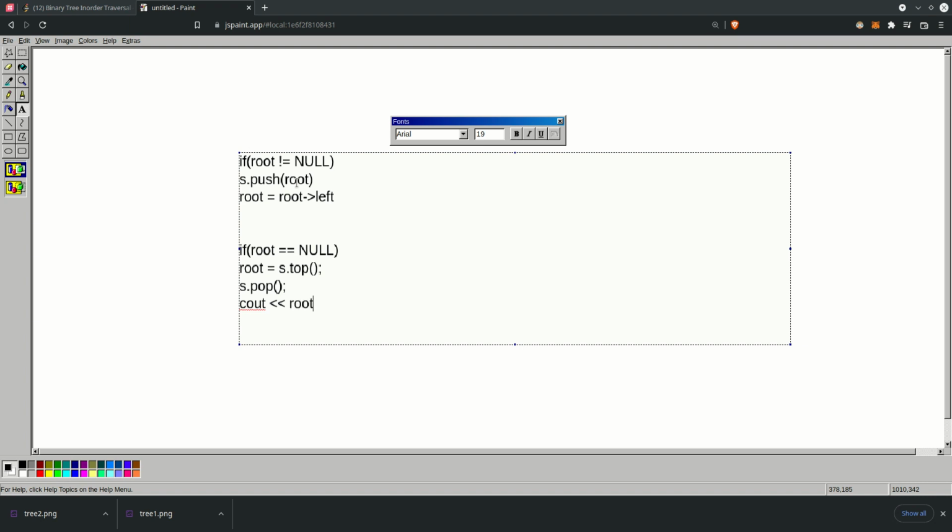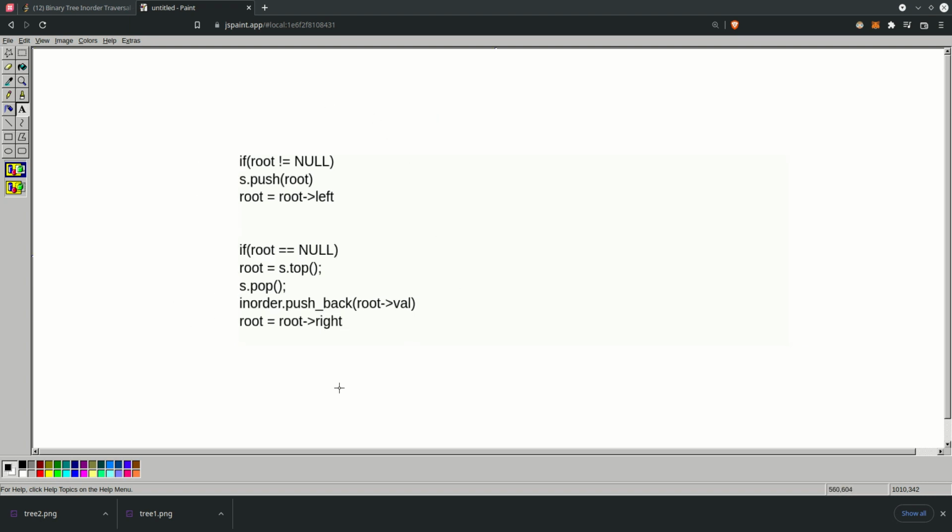Then I am going to print the root's value here. In our question they have asked us about the vector, so if I consider the inorder vector, then inorder.push_back(root's value), so the root's value is pushed inside it, and then I have to move to the right subtree. This loop is going to continue until the stack is empty and root is null. So this is the inorder traversal.